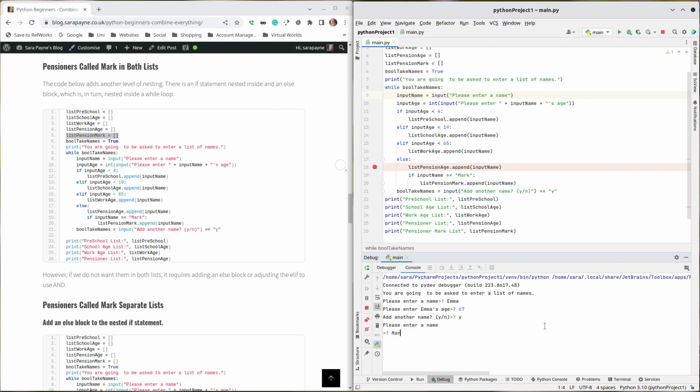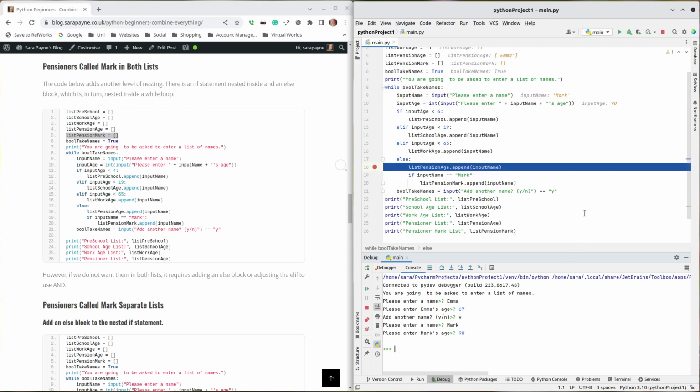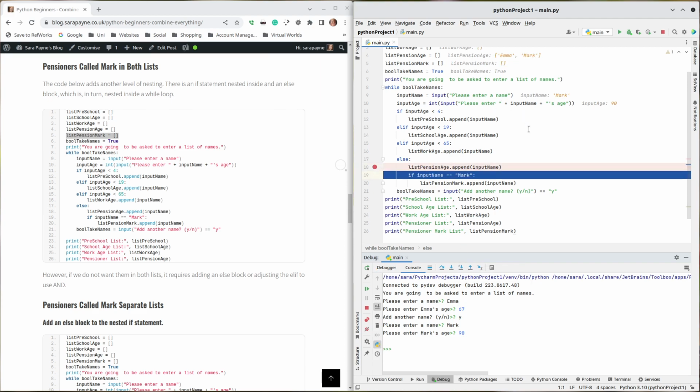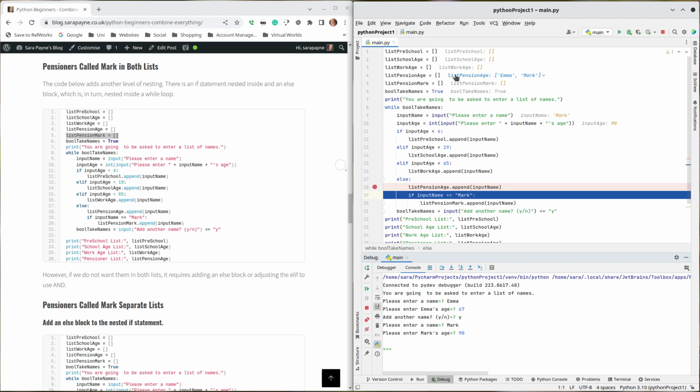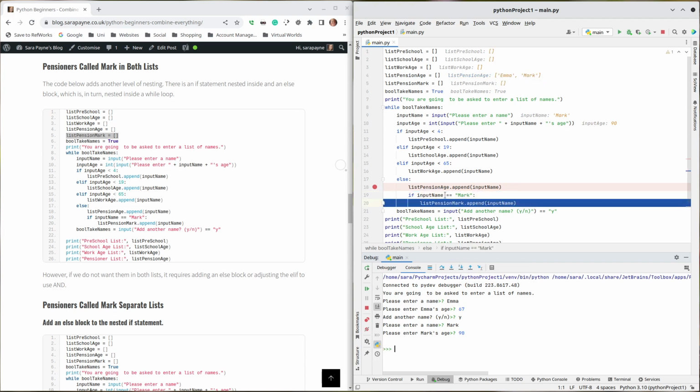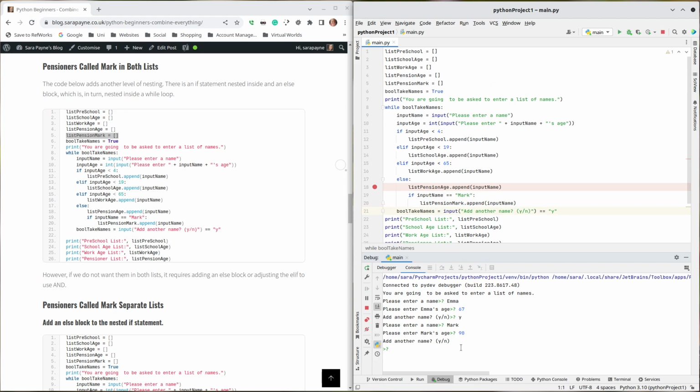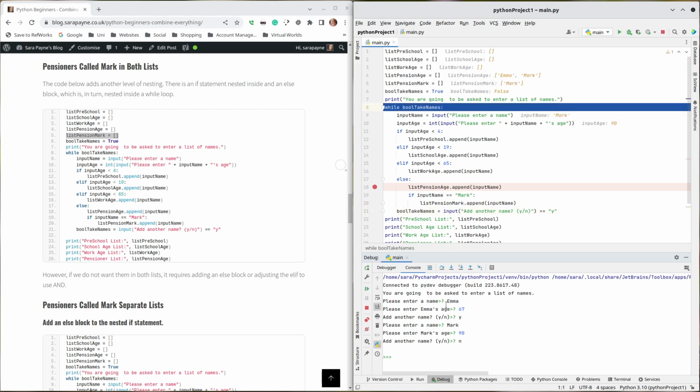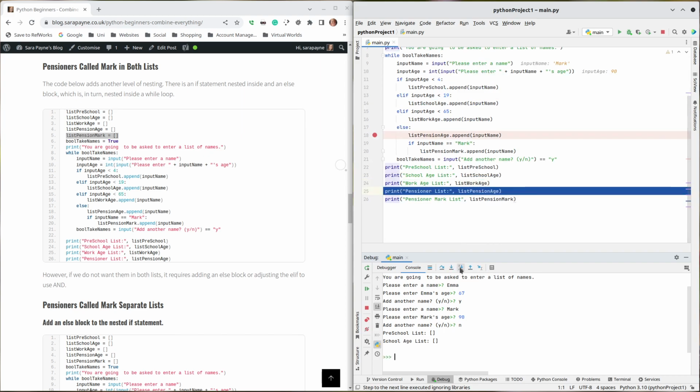Enter a name, Mark, this time. Enter Mark's age, let's make about 90. So we've hit the else, we're going to add it to the pension age. So we've got Emma and Mark in the first list. This time it will equate to true, so we're also going to add Mark to this list. I'm going to say no to adding any more because I've done enough of an example. Loop exits, and we do all the print statements.